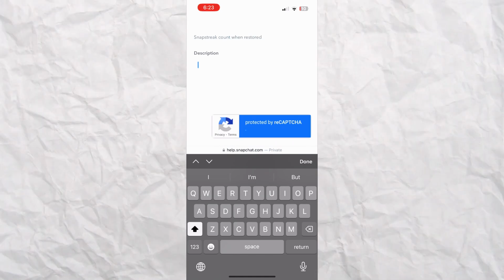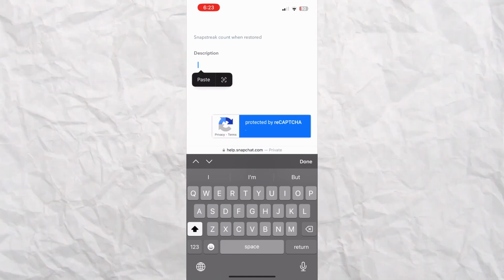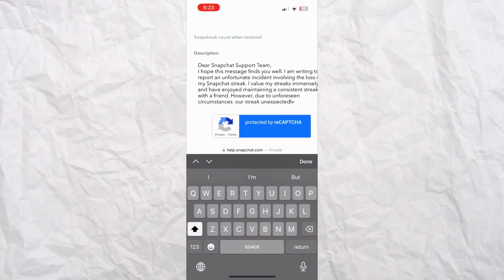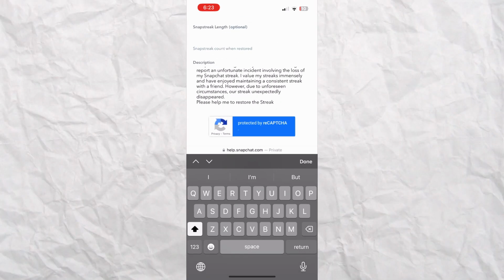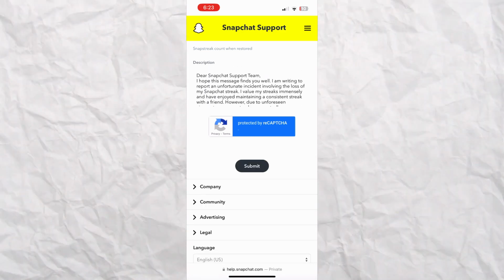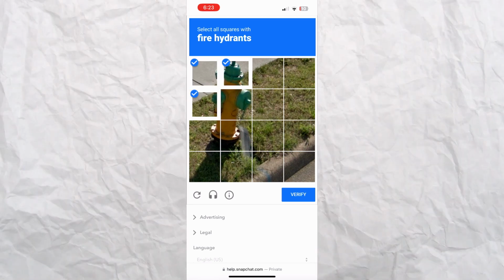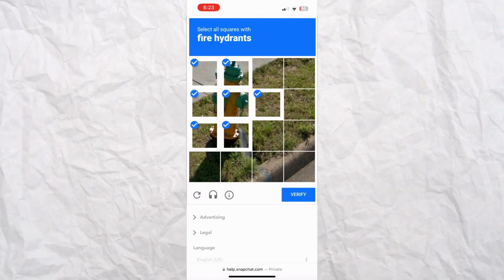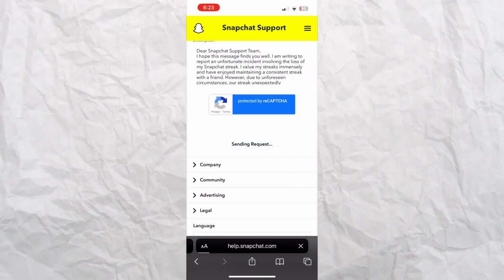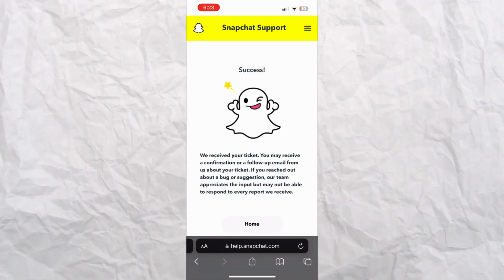You'll need to write a description to help get back your Snap streak. Simply enter the same description as I've typed into this box. I'll add it in the video description for you to copy. Once you have entered the description, click on the Submit button, and within 24 hours, you should get your Snap streak back. So that's how you can restore a Snapchat streak without paying in 2023.